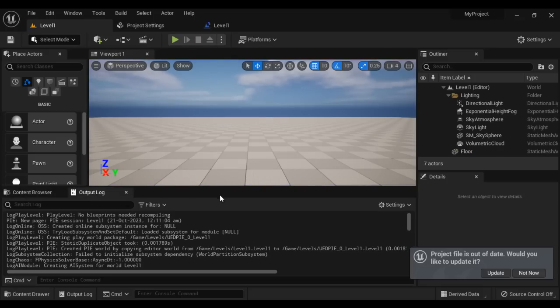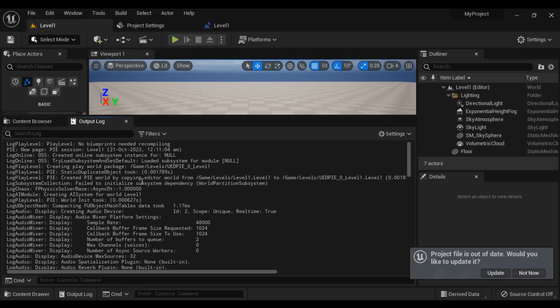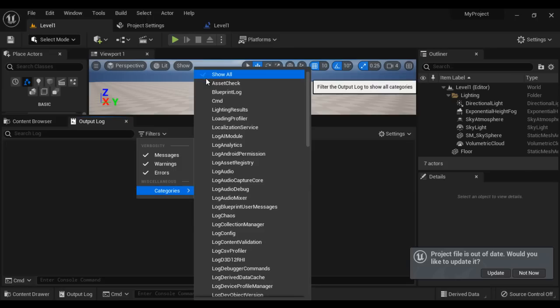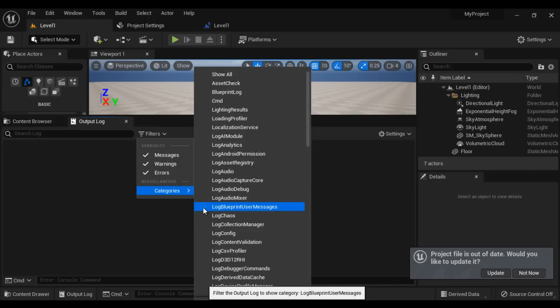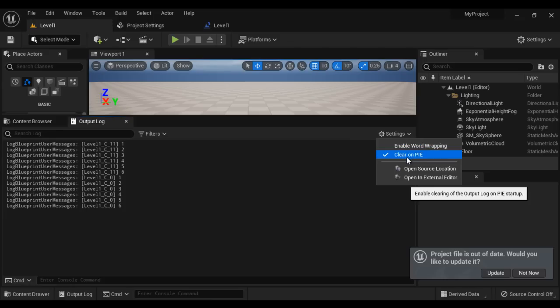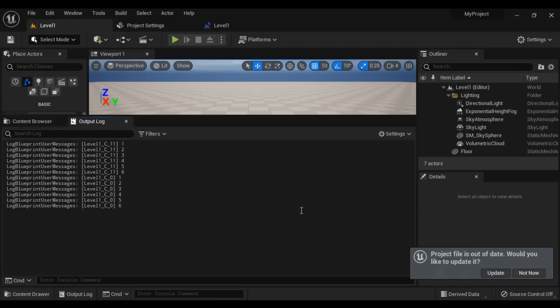And if you come to the output log window, you see it is displaying all log messages. We don't want to see that. I want to see only blueprint user messages. So what I do is filters, categories, untick show all, and tick log blueprint user messages, and also in settings, enable clear on PIE. Understood, guys?